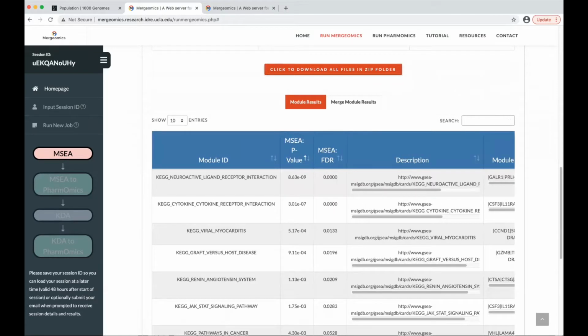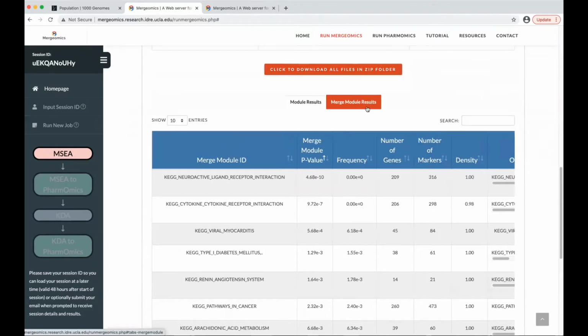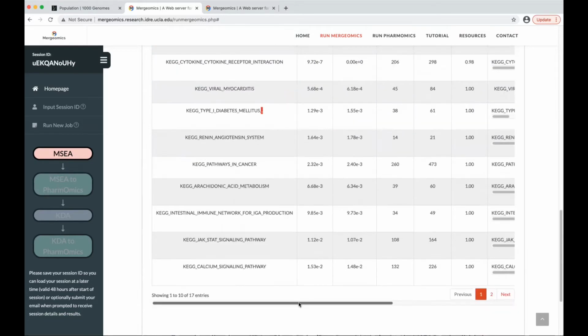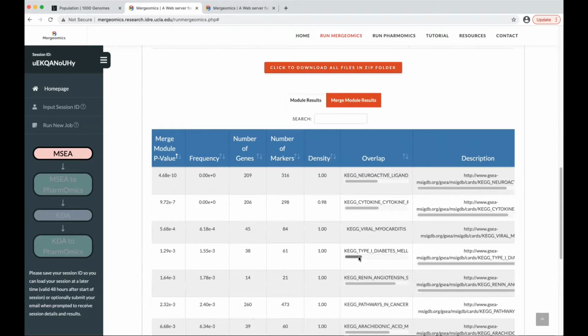We also have our merge module results, where if any pathways did meet the 0.33 threshold, they will merge. And this is indicated by the comma dot dot. And you can see in the overlap section, the pathways have merged.